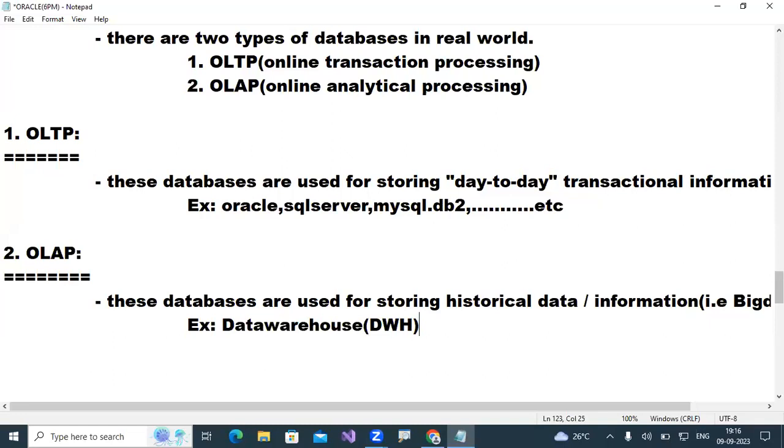Now tell me, in our course which you are learning, is it OLAP or OLTP? OLTP, because my Oracle is a part of OLTP. So our complete work is TP-related work. AP, the backend side, is not our syllabus. If you want to know this, you have to join data warehouse courses like Hadoop, cloud computing, or data science.